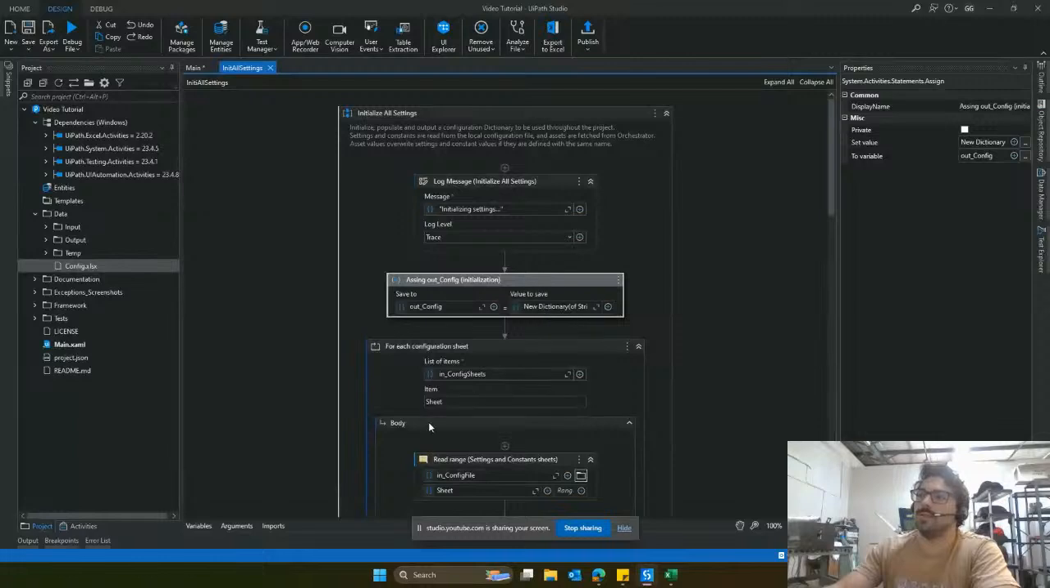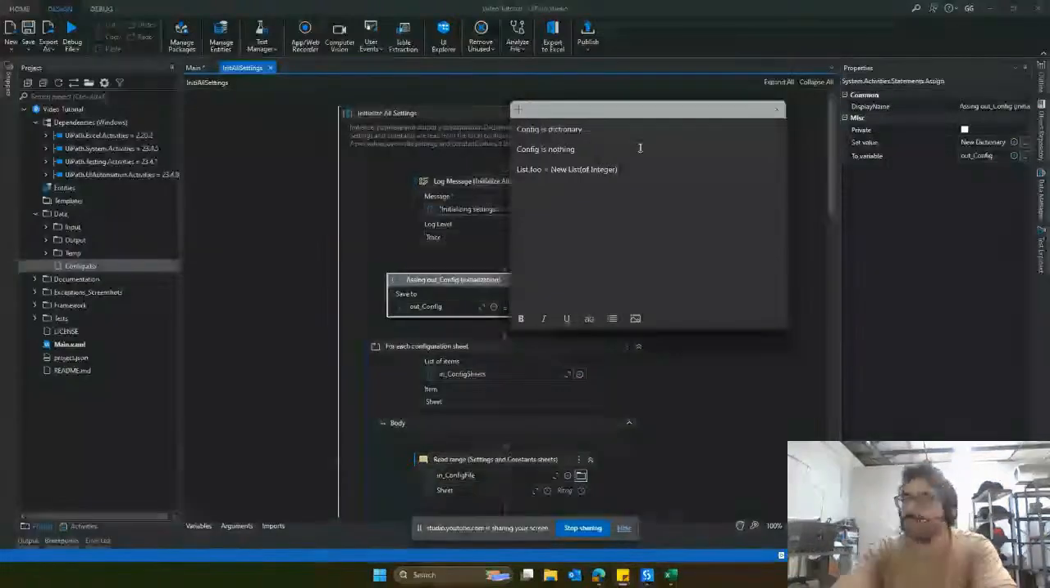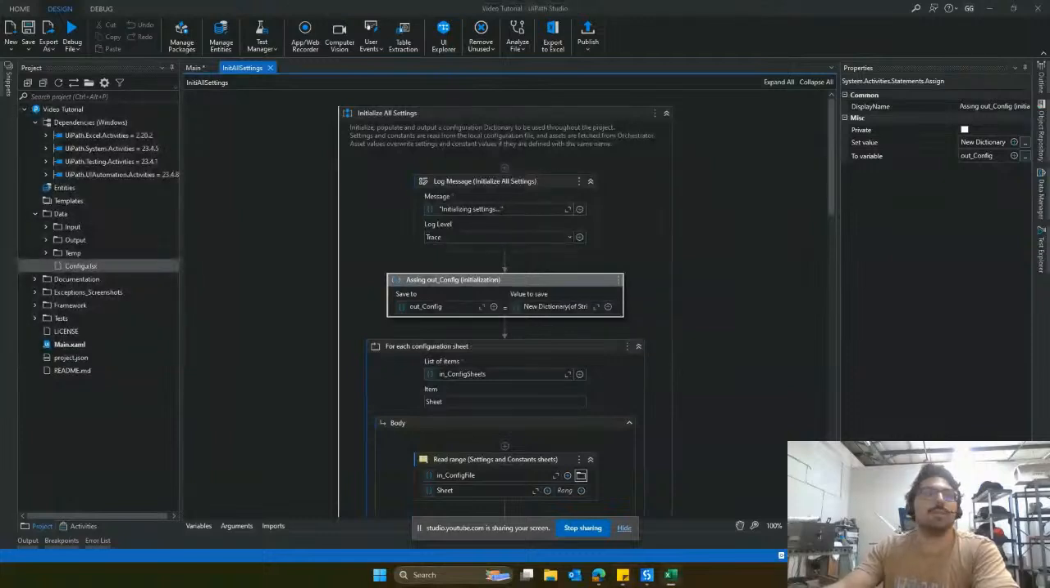So if this was a list, let's say we had a list, we could say list foo equals new list of integer. So we had a list of integers. That's how you would do that. You would have to do that. If you tried to assign something without doing it, it will throw an exception.